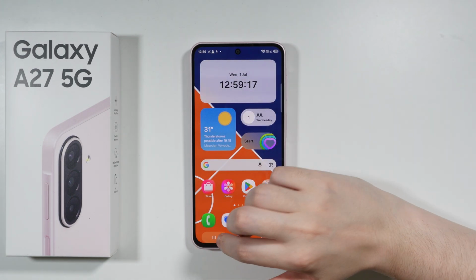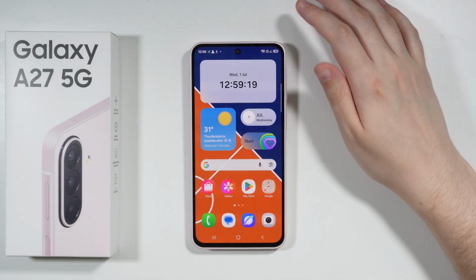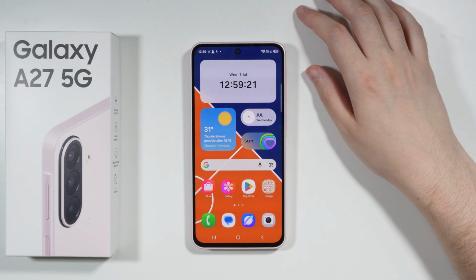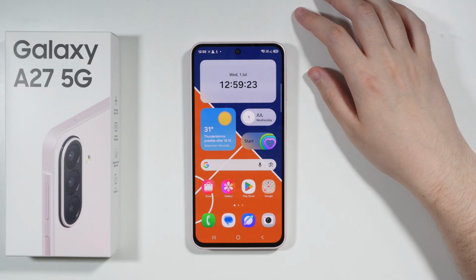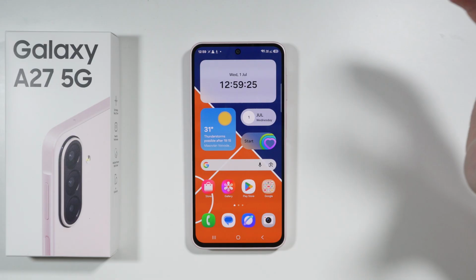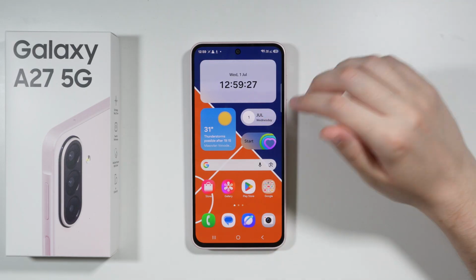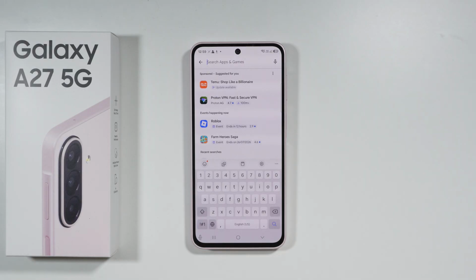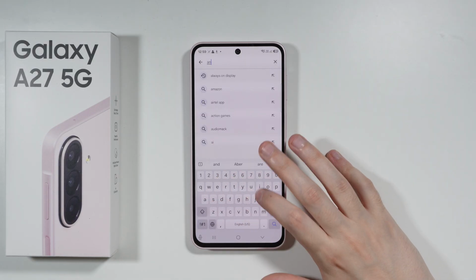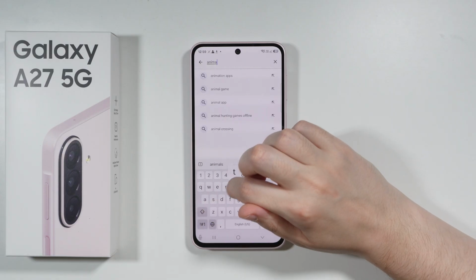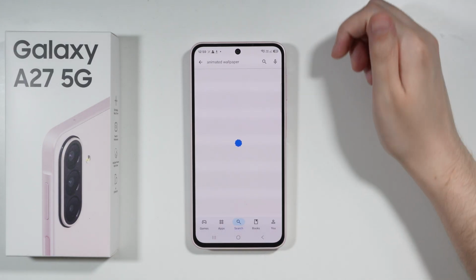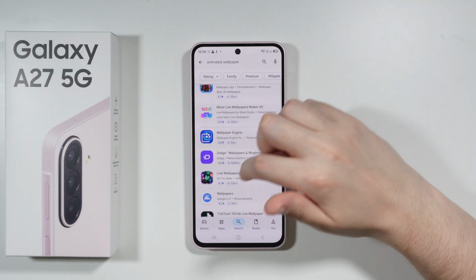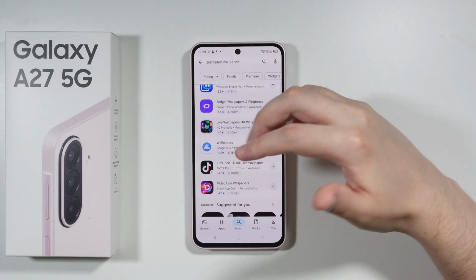However, if you are not really satisfied with these animated wallpapers, then what you can do is get a third-party app that allows you to use animated wallpapers or video wallpapers. So we're gonna go to the Play Store and you can just simply type something like animated wallpapers, live wallpapers, or video wallpapers. Let's say I'm gonna type animated wallpaper.